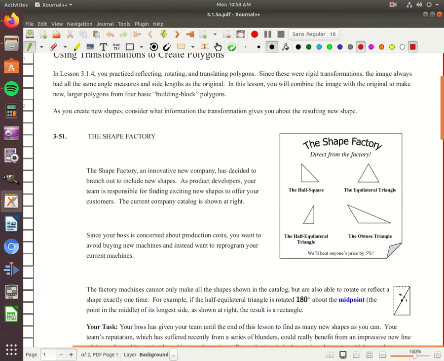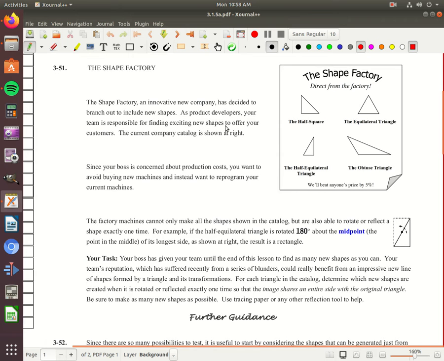So the Shape Factory. The Shape Factory, an innovative new company, has decided to branch out to include new shapes. As product developers, your team is responsible for finding exciting new shapes to offer your customers. The current company catalog is shown at the right. Since your boss is concerned about production costs, you want to avoid buying new machines and instead want to reprogram your current machines. The factory machines can not only make all the shapes shown in the catalog, but are also able to rotate or reflect shapes exactly one time.